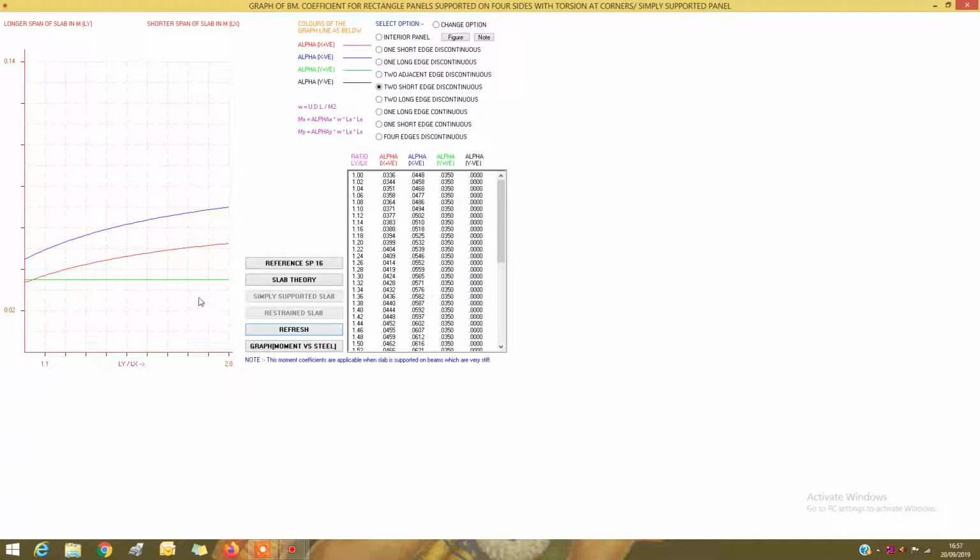So once you get the coefficients, you can find the moments mx and my. This is the moment in the shorter direction, moment in the longer direction. Okay, so once you get moments mx and my, you can do the analysis of slab, which will make it very easy for you to design the slab. Okay, so let's draw the graph.